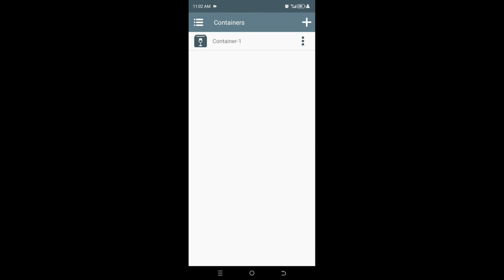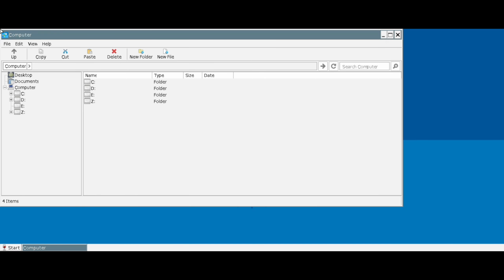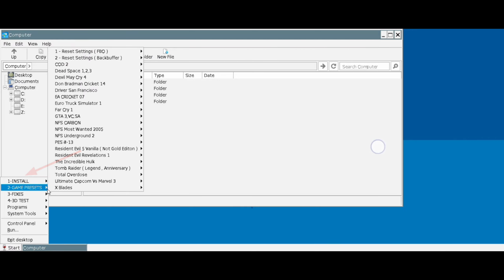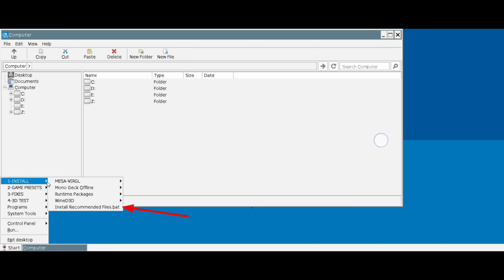Tap on the container and click the three dots in the top right corner. From the menu, select Run Container to open it. Once inside the container, you'll see a small wine icon and Start in the corner of your screen. Click on it, and you should see an option Install. Go ahead and click on Install all recommended files. This will automatically install.